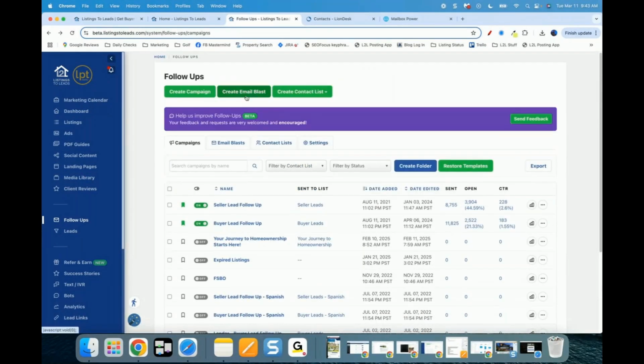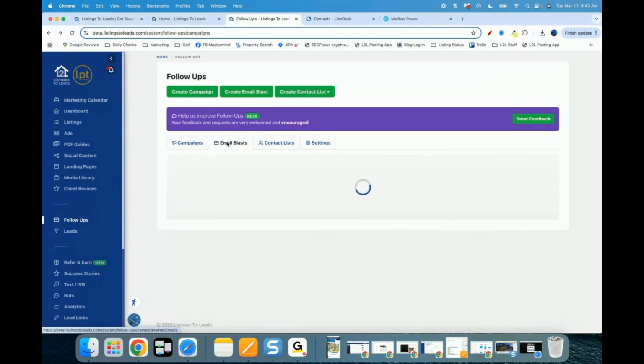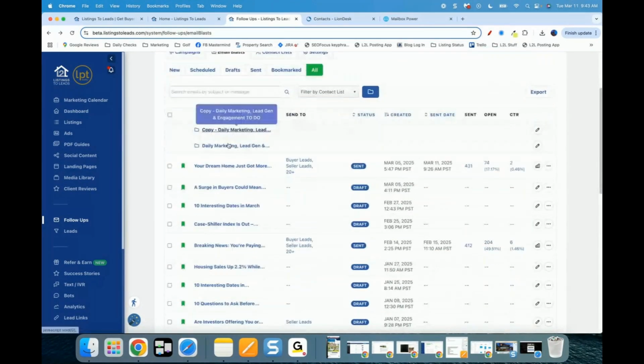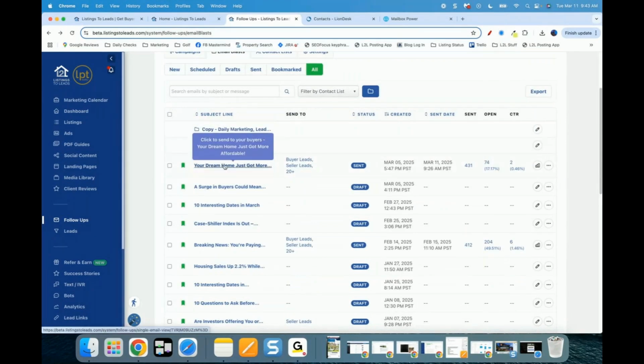I can create an email blast, create a contact list, create a campaign. So if I go to email blast right here, I can see your dream home. So that's the email that we just sent out, right? That's the email. Your dream home just got more affordable. And I can see 431 got sent, 74 have already been opened, 2 people have already clicked.